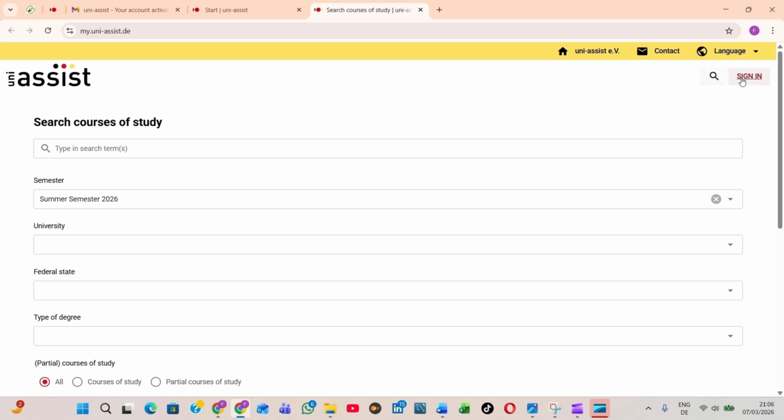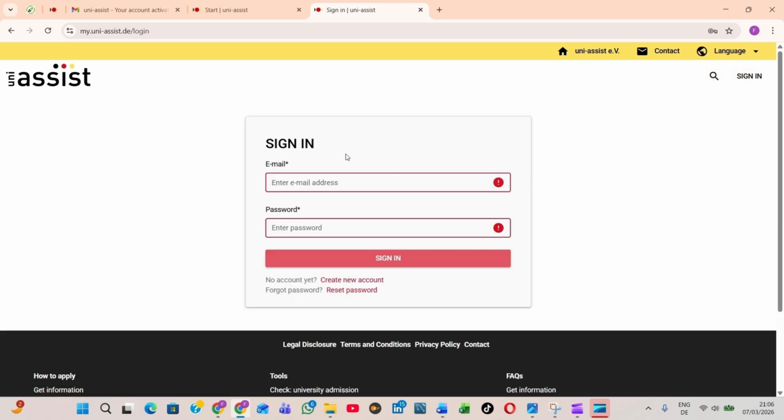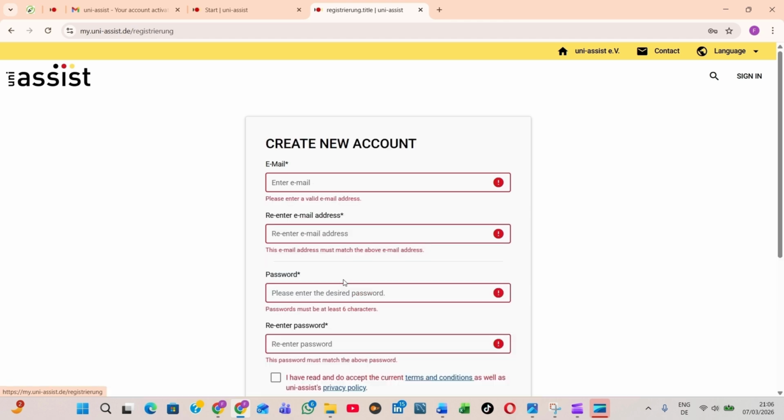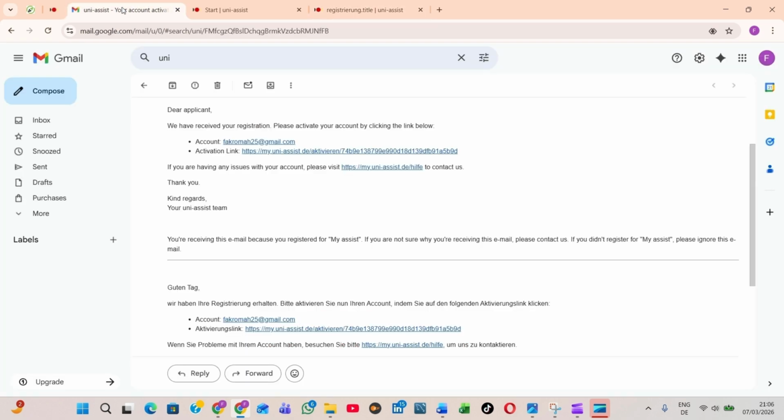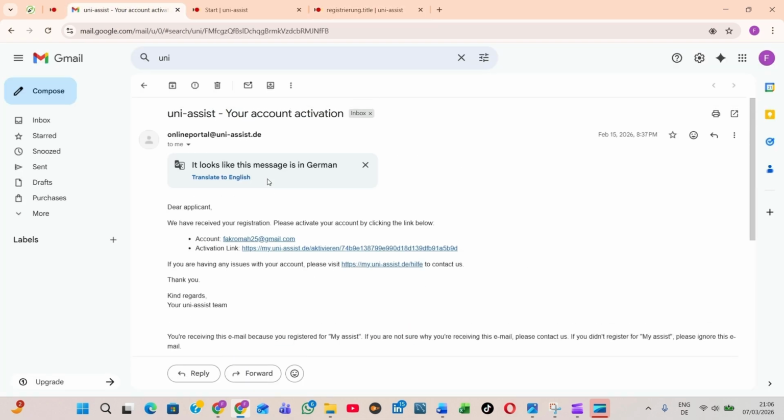You come to sign in because we haven't signed in. So you come here to create a new account. Here they need your email address. You re-enter your email and then you choose a password. That is all you need to create your Uni Assist account. After filling these details, they are going to ask you to confirm. This is your Uni Assist account activation, so you confirm your account.